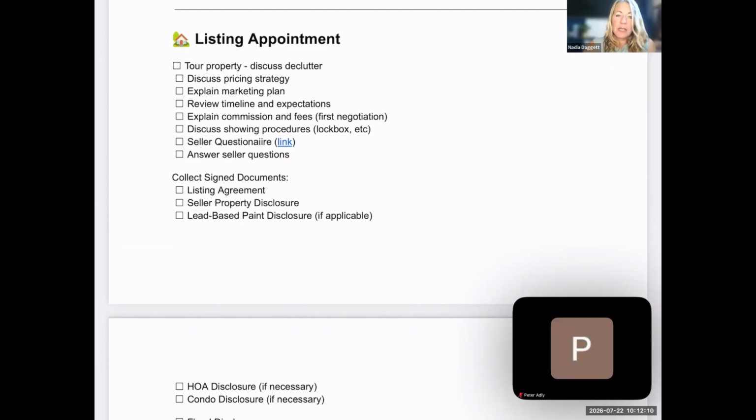Review the timeline and expectations. So you're going to review this is what our plan is. Like we just said, we went over the open house, the broker's open, and that it may take a little bit of time. We can come down on price a little bit and get their expectations ready for the buyer's market that we're in right now. But when we're in a seller's market, get them to know that as well. Explain the commissions and fees.